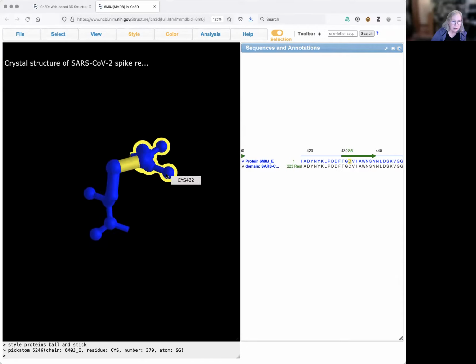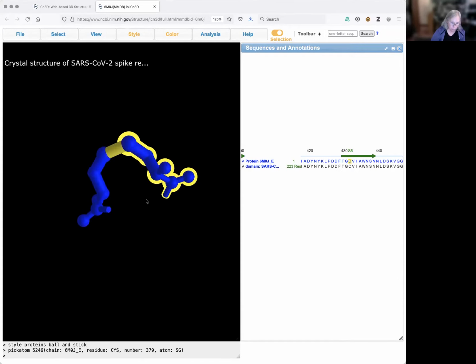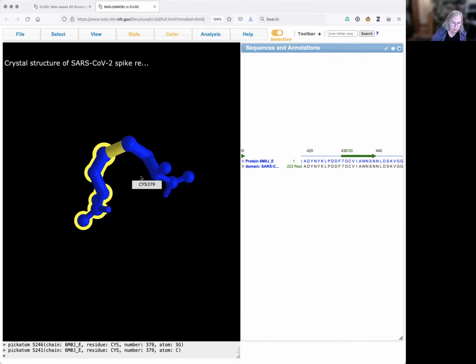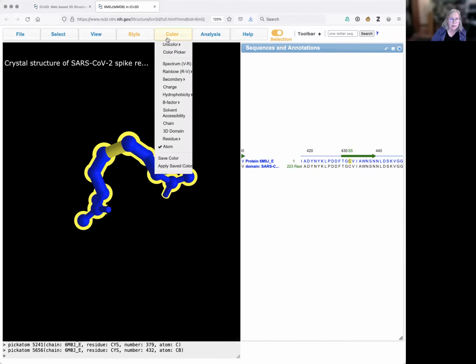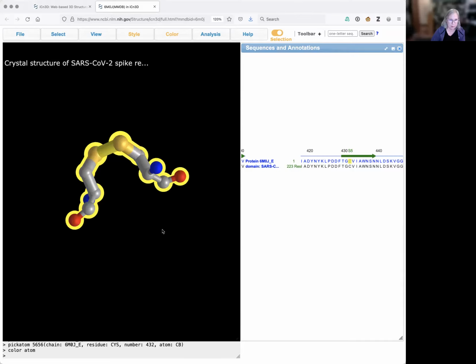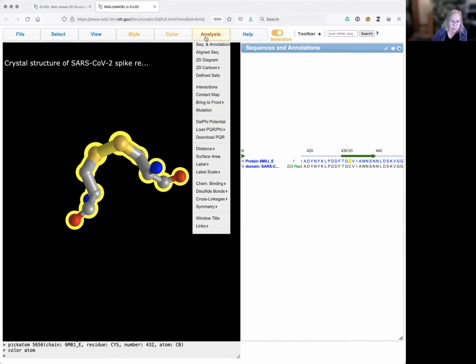Okay. Now I'm going to want to make sure I select both sides again. So I hold Control down, click it to make sure both sides are highlighted. And then I want to color the atoms in the amino acid by their standard element colors. So I open the color menu here and I choose atom. Okay, great.